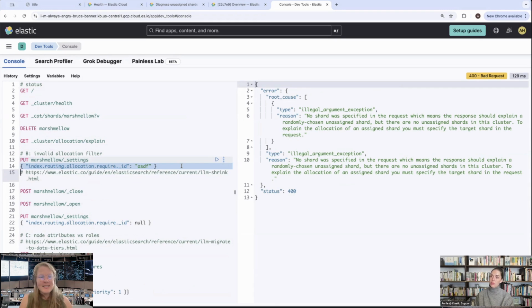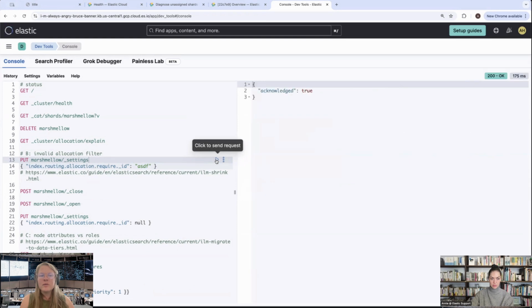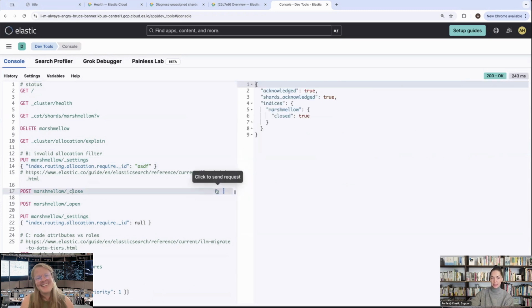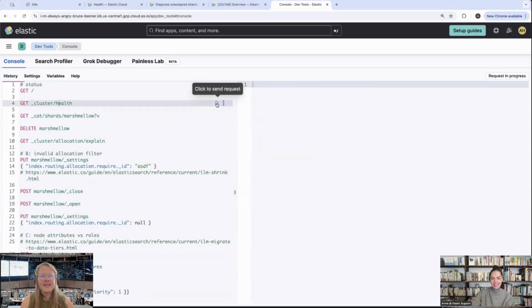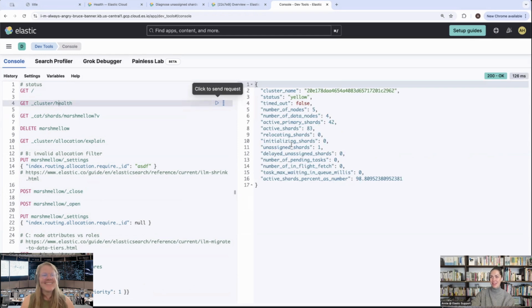For our purposes, do you mind if we set that? We are going to close and reopen the index in order to get it to kick into status yellow, because the replica cannot assign to an invalid node ID. Can we run line 17 and 19? Thanks. And we're closed. Perfect. Okay, let's go check our cluster health. We should be status yellow now. This is so exciting. And then can we run cat shards, and we'll see primary is started, but replica is unassigned.